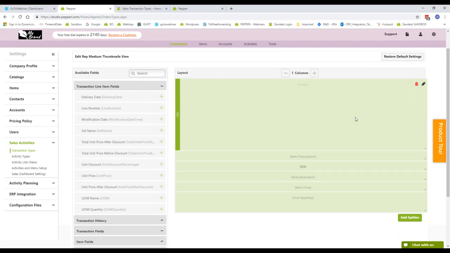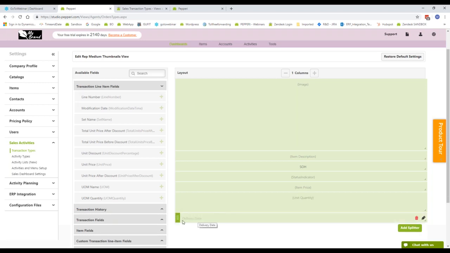So for example, let's say I wanted to add another field here called delivery date. I think someone asked about this. This is a built-in field that we provide that you can map a delivery date into from your ERP data, delivery date per item. If I click on plus there, you see it adds the delivery date to the bottom of the display.